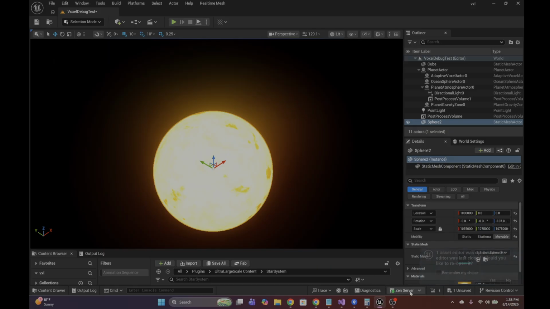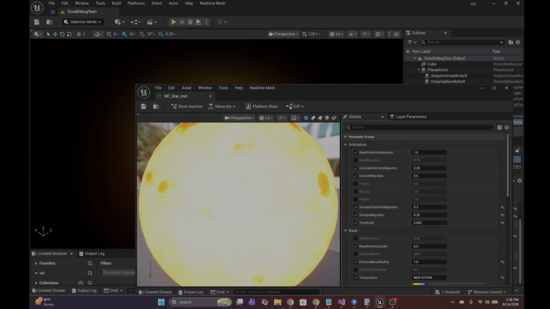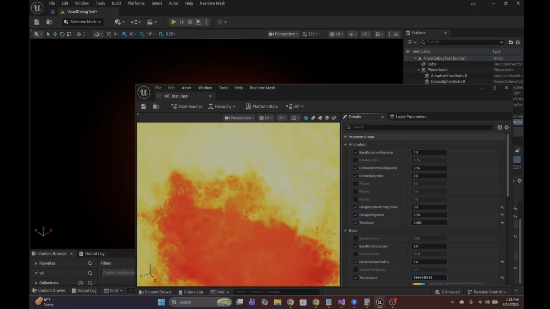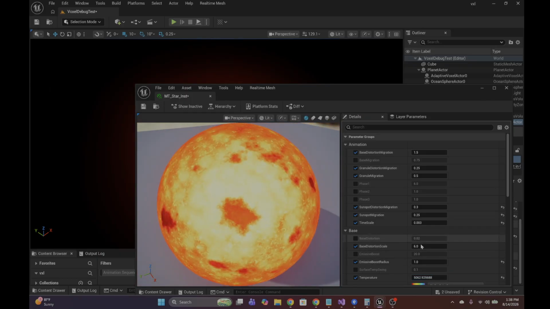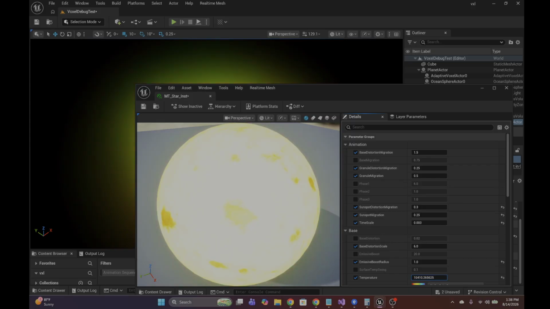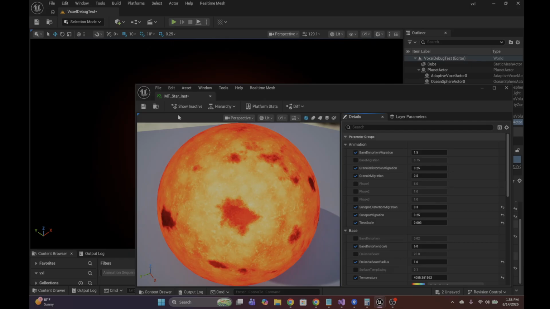Oh, and I finished this star material, which came out pretty good, I think. It's a temperature-based star material with sunspots and animation and such. It's kind of churning. It's temperature based, so as we reduce the temperature, it changes color. Just a little fun material that I was working on to decompress. Now it's pretty much done at this point.